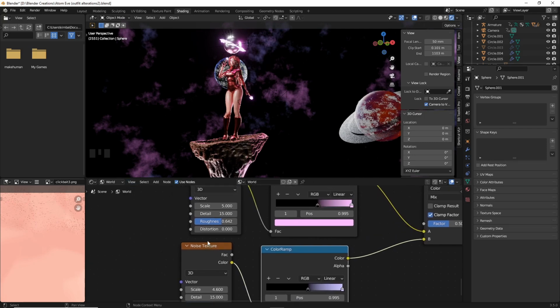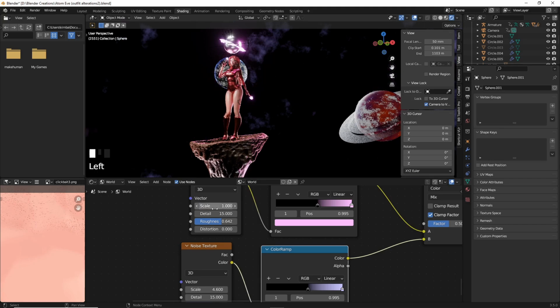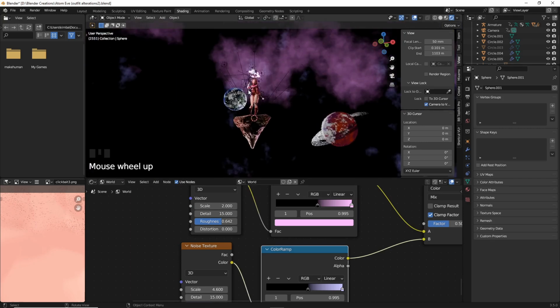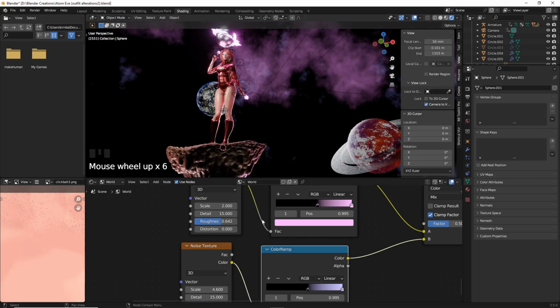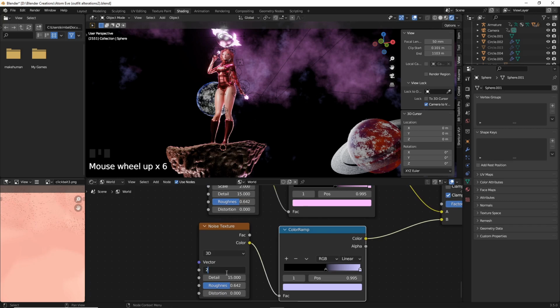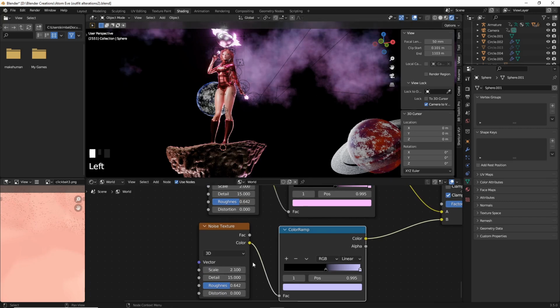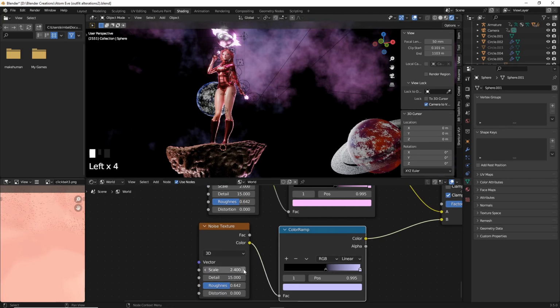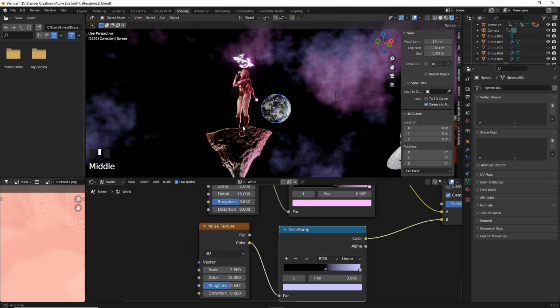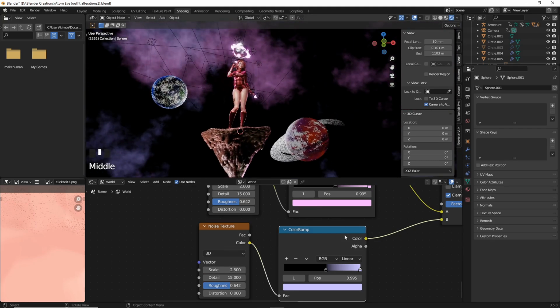Something like that. And I'm not loving the scale of these, so let's try one. No, let's try 2 for the scale. That looks a little bit better, I think. And then let's try 2.1 for the scale of the blue one. And then you can just move that so it covers different areas. Okay, that's looking pretty good.